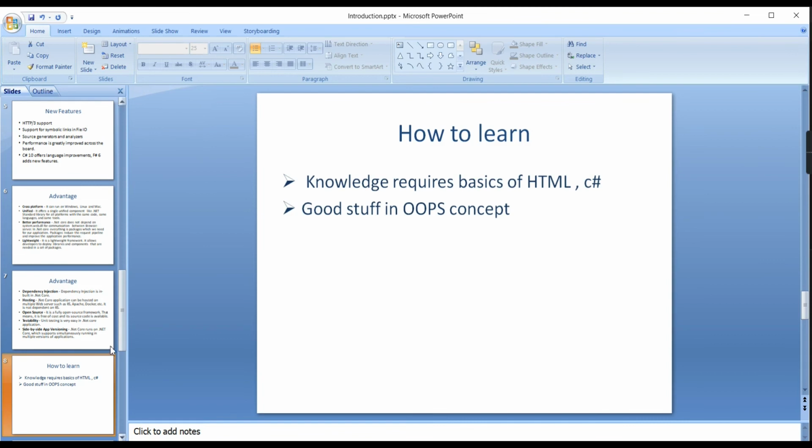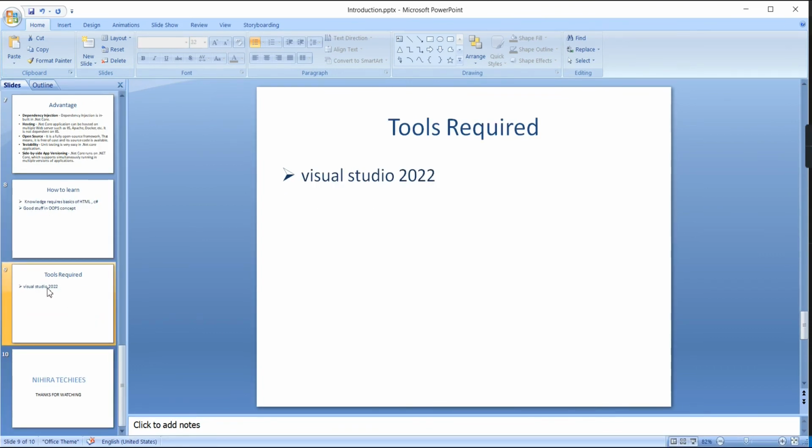And the next one is tools. If you are using .NET Core, Visual Studio 2019 is enough. But if you want to use the latest version 6.0, then you should have Visual Studio 2022. Basically, it's available on the Microsoft website. You can download it and use this framework. So now the next important thing is database. Basically for the database, we can use any database like Oracle or SQL Server. It's based on your requirement.